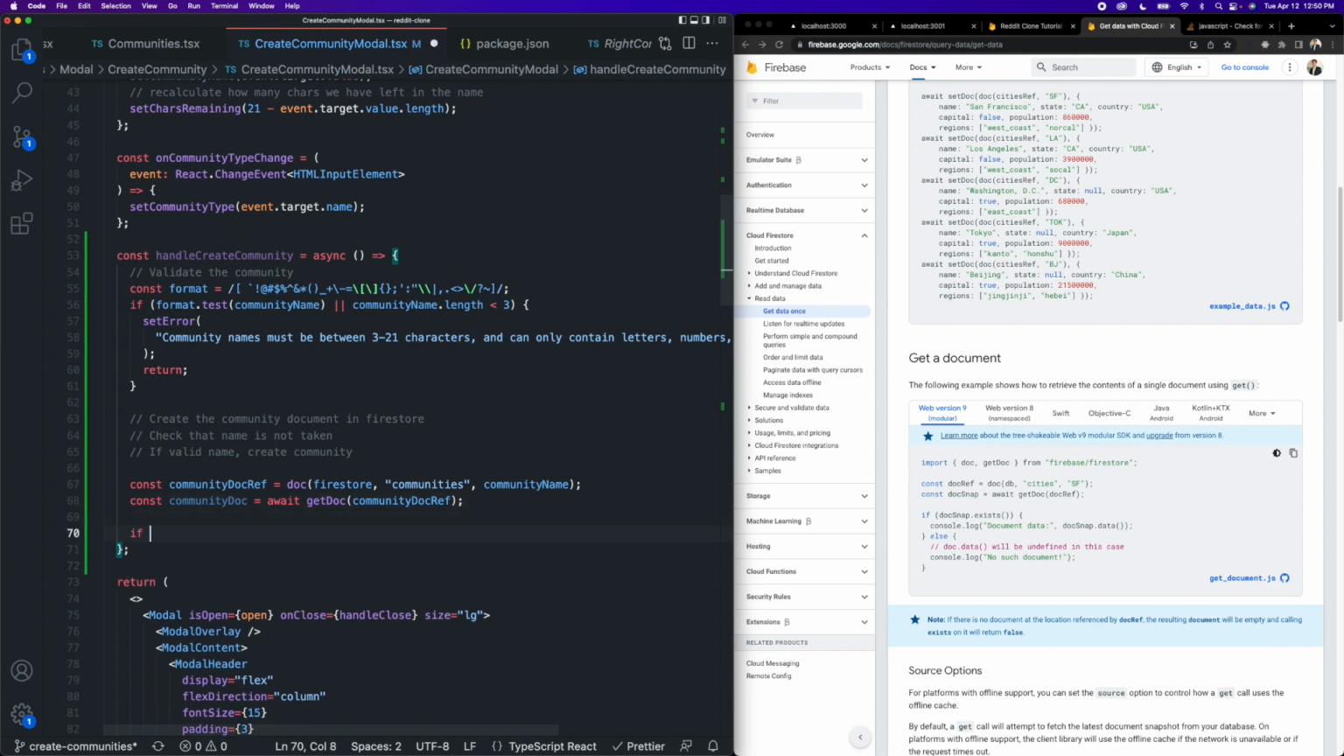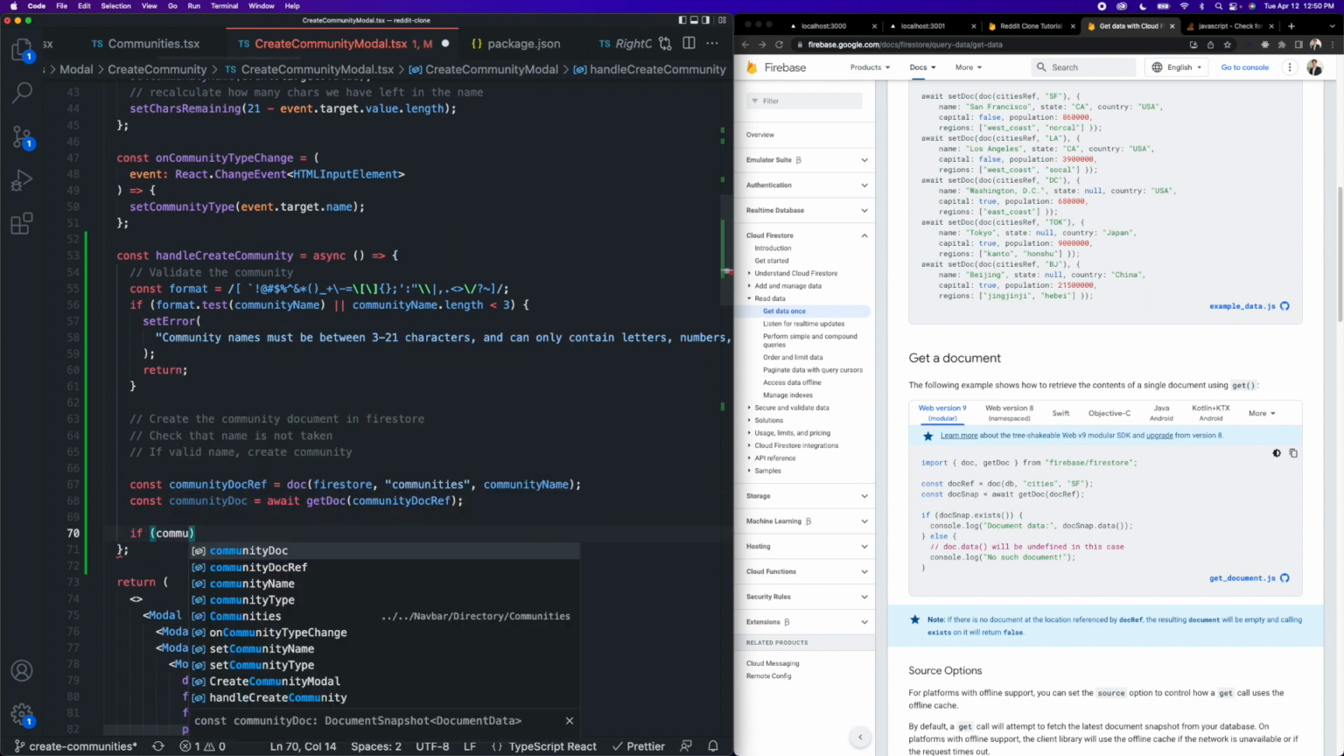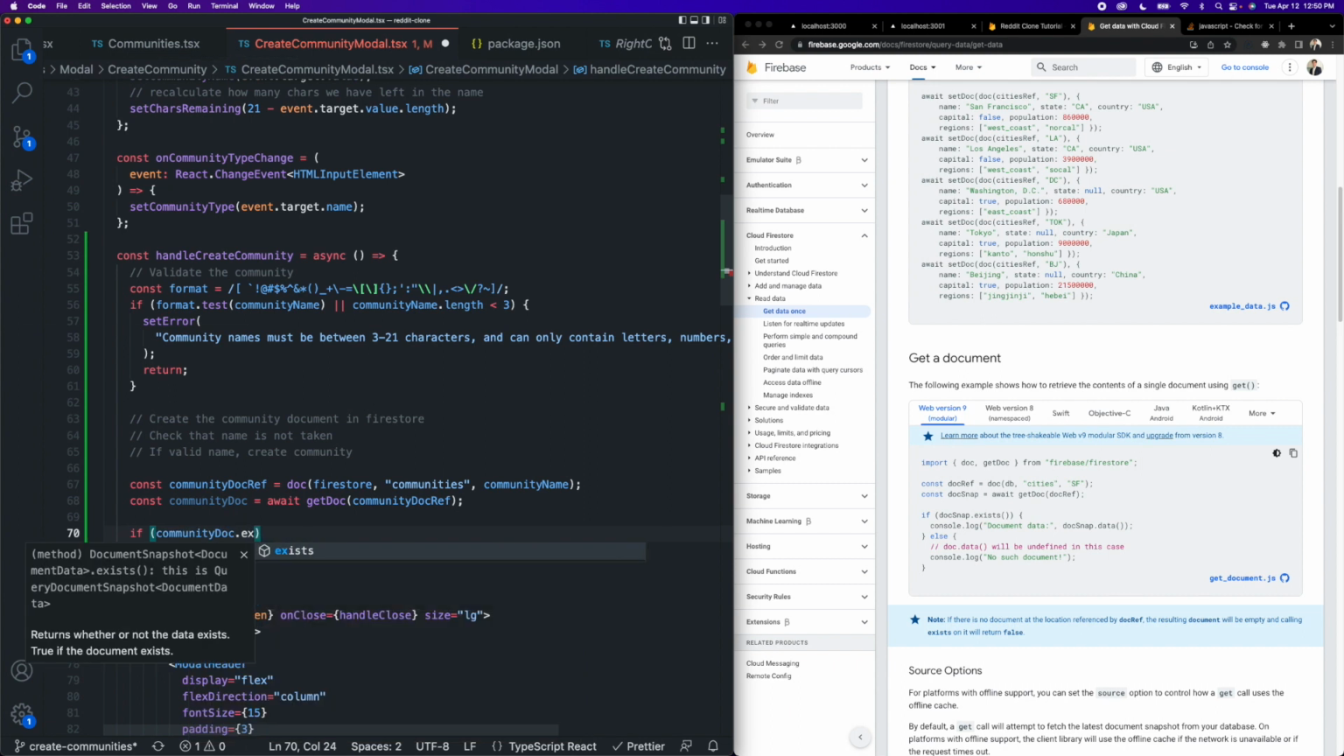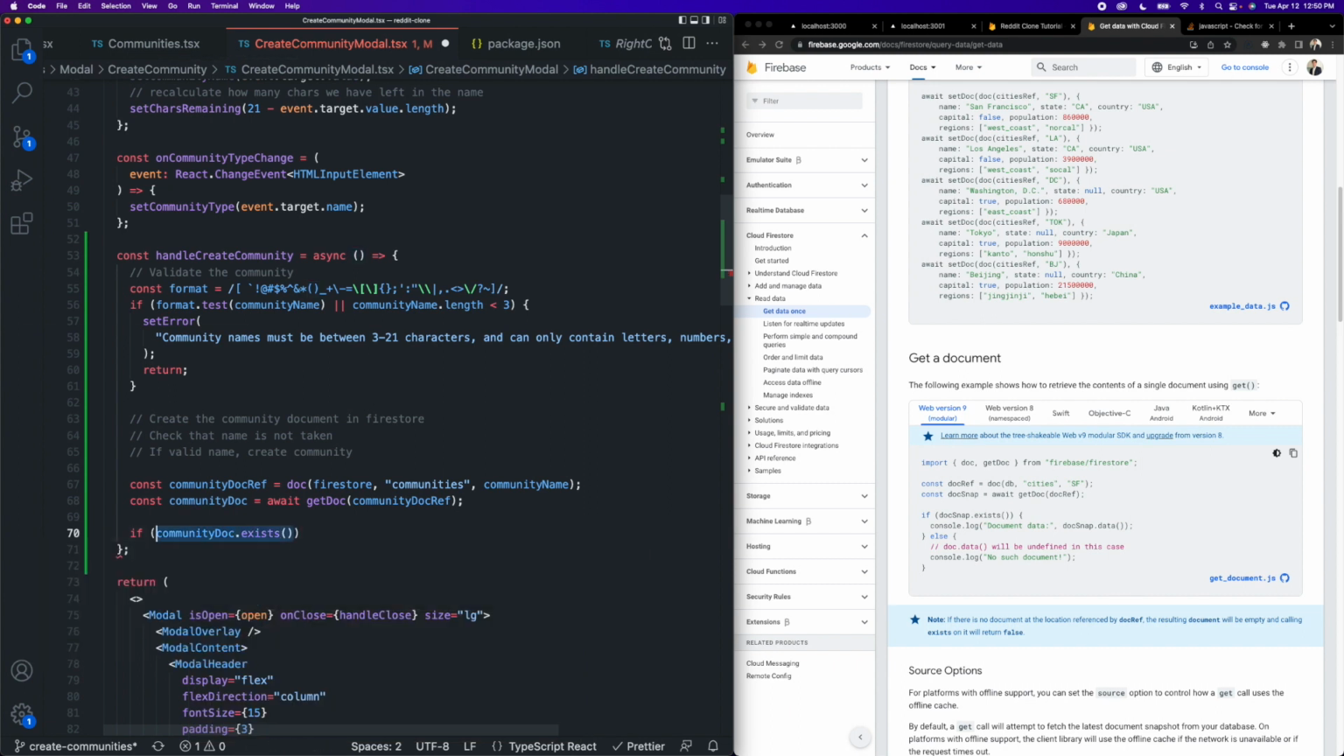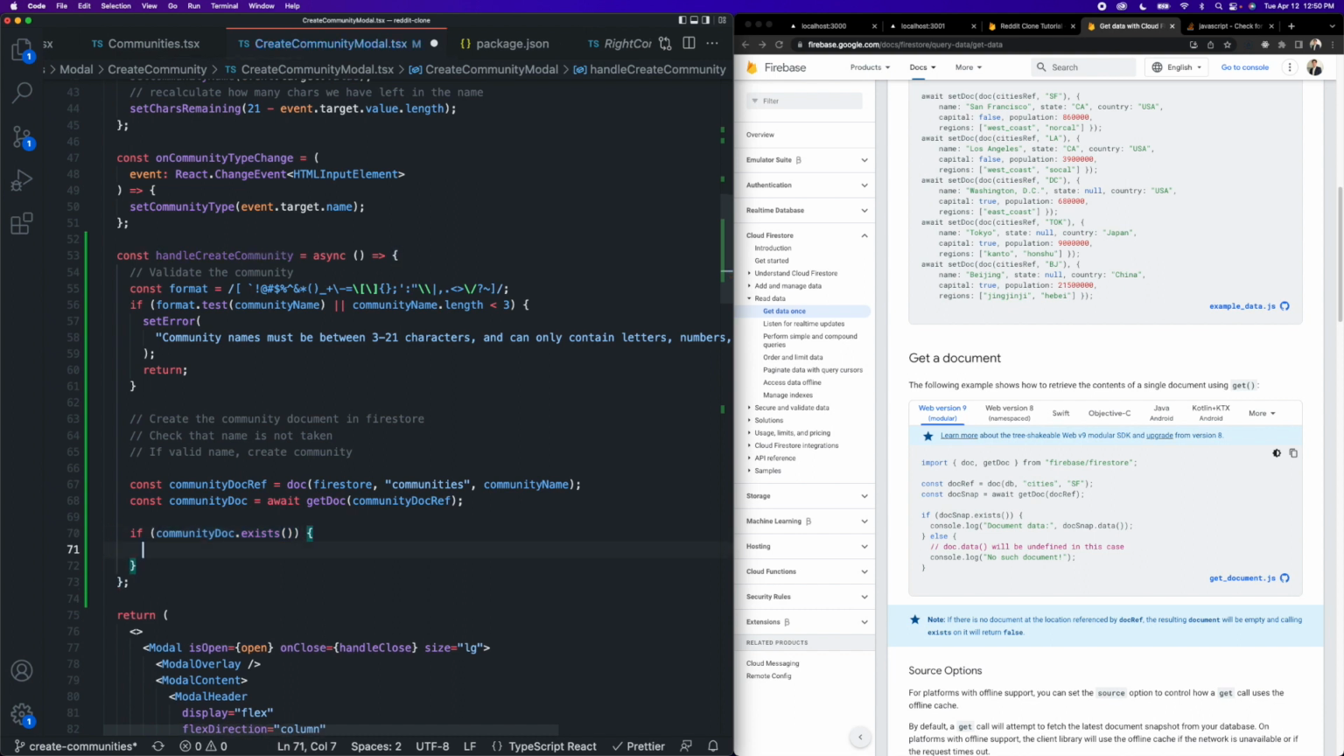So now we can check, does this document actually exist? Like, if we go and grab this document, is there anything there? Lucky for us, Firebase has a method on their documents called exists. This is going to be false if it does not exist and true if it does. So we're saying if this document does exist, meaning that this community with this name has already been created, we need to alert the user, and we're going to say setError: Sorry, name is already taken.